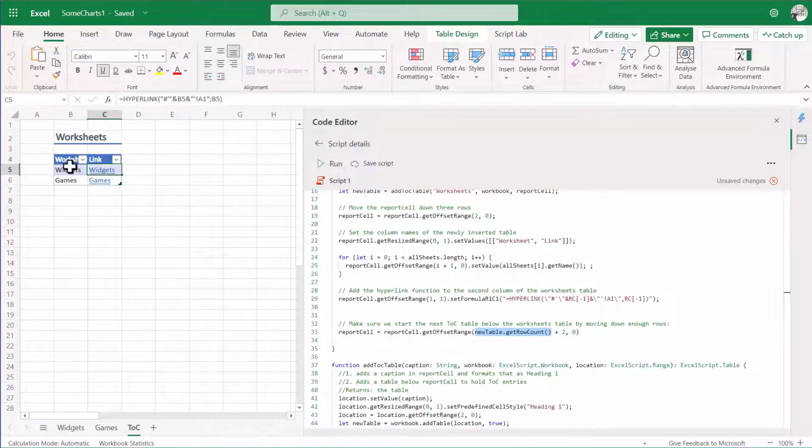So if my table contains 2 rows, and if I add 2 to that, I'm going to go from here to 1, 2, 3, plus 1 is 4. So that's going to place my cursor right here. And then my next task is to add a new table to take all of the chart sheets. So I'm going to add a chart header and a new table, move my cursor down so it is inside the table, and add the names of the columns of the table.